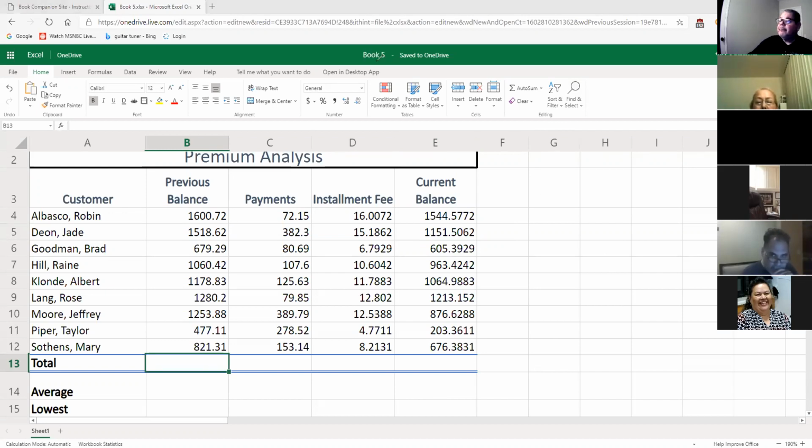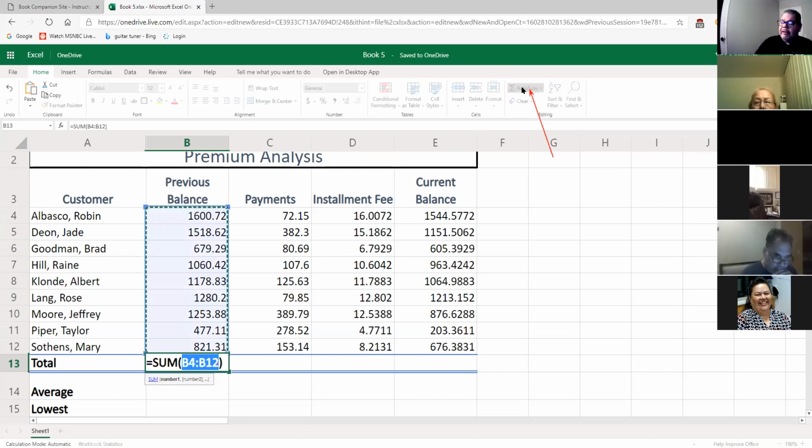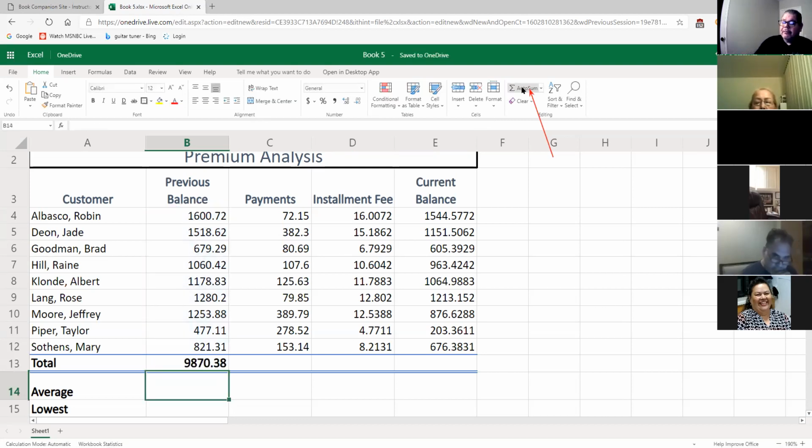Look at, just gonna point at it right there. But you have to be on the cell where you want the total to be put. So we want the total right here for the previous balance. So I'm gonna go auto sum, not do anything other than press enter. There, $9,870 with 38 cents. And if I check before I continue, yes, exactly.